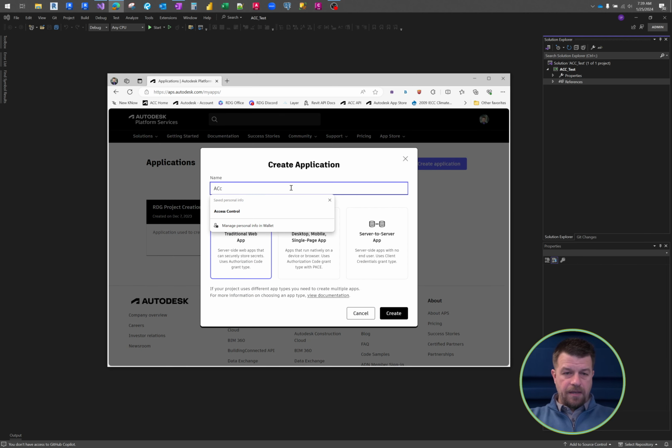And again, I'm just going to name it the same thing here. And really all we're looking for is to get some information from this. I'm going to go to a traditional web app, which gives us the most flexibility if you want to do some different things with it. So I'm going to go create.